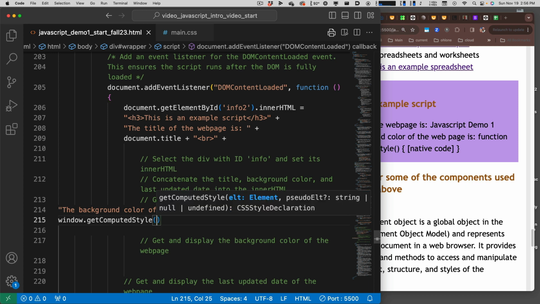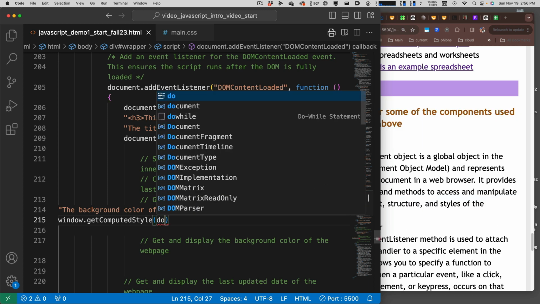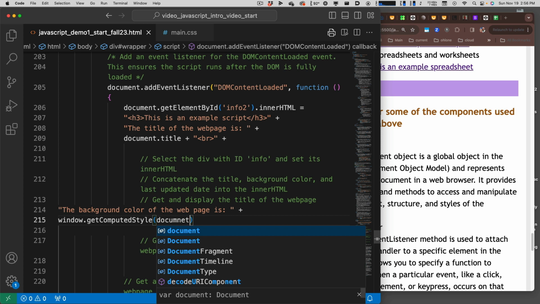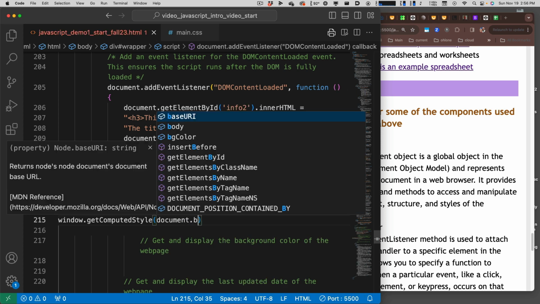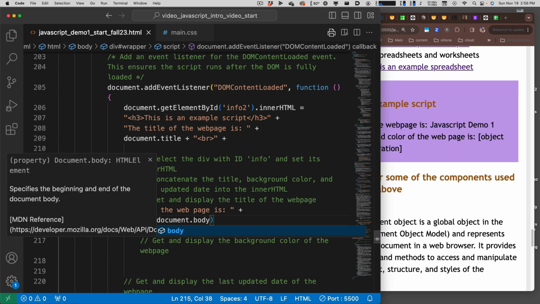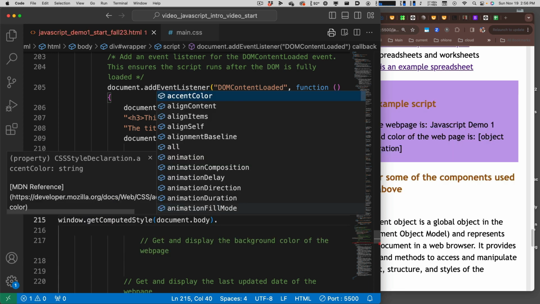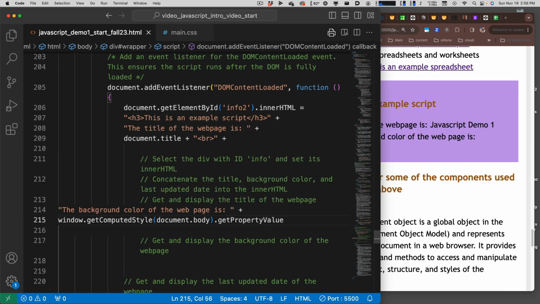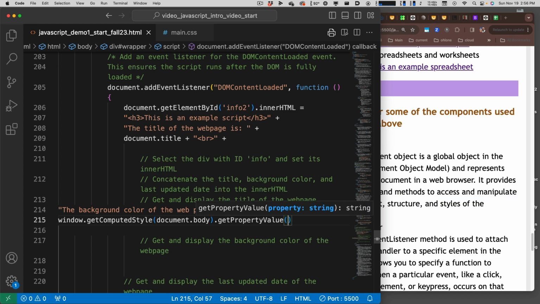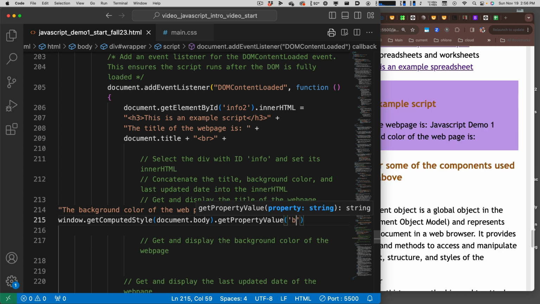And then parentheses. I know this, it's hard for me to talk and type this at the same time. Document dot body. I'll just do this and then I'll talk about it after. You guys can pause and read it if you want. Get property value. And in single quotes, background dash color. I've stopped narrating. You're probably happy.